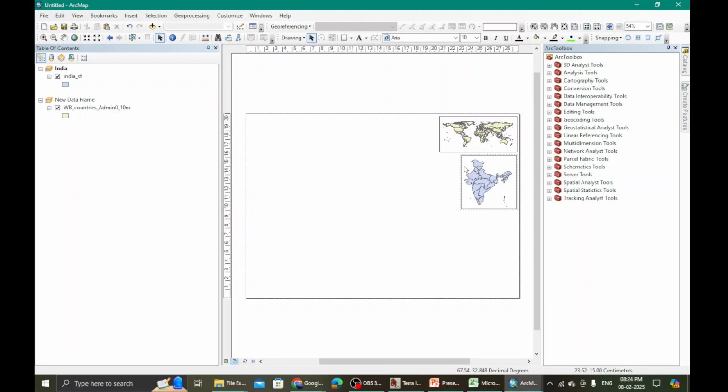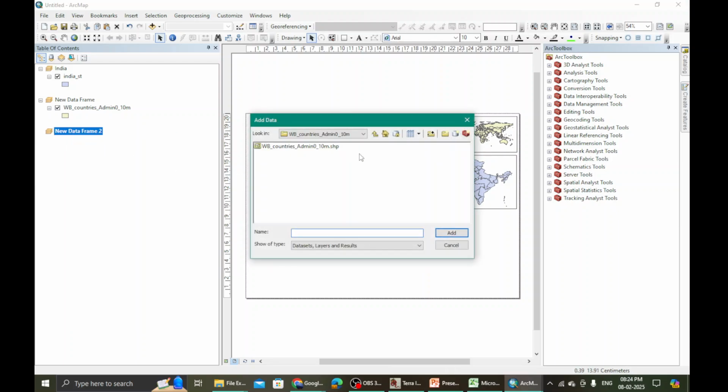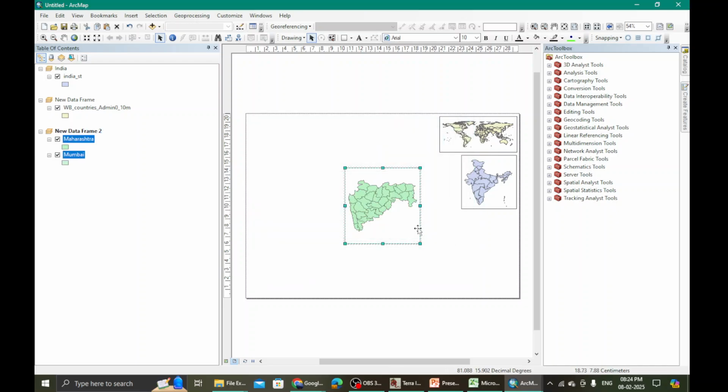Next, I have to show Maharashtra, right? So I will again go to insert, add another data frame, and to this data frame I will add Maharashtra, which is in the India shapefile itself. So Maharashtra and Mumbai both I will add. I'm adding them. Maharashtra has come here.